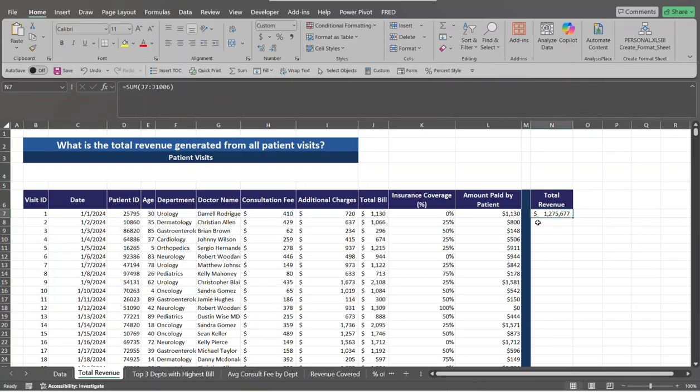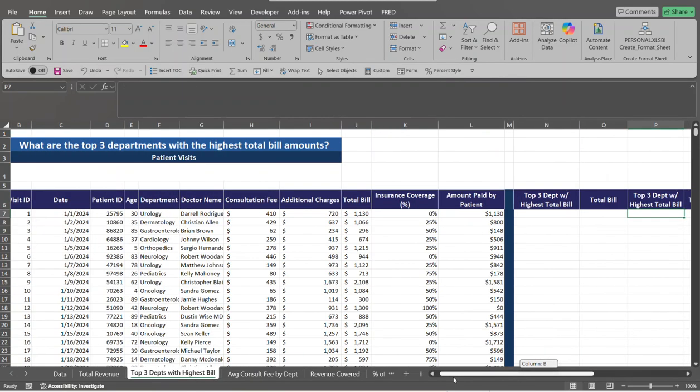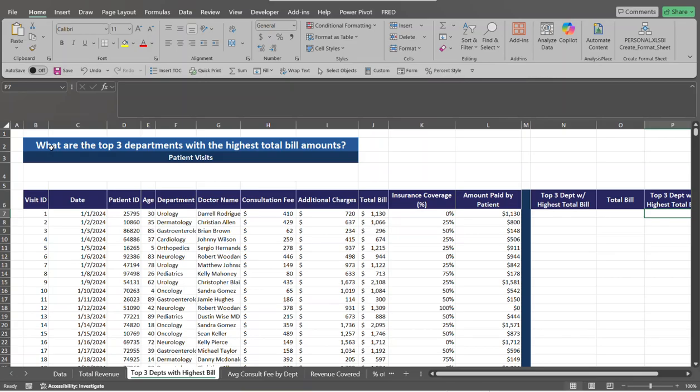So very simple, but let's go on to another question. This time we're going to look into what are the top 3 departments with the highest total bill amounts, meaning that we're going to look at the department column. And what we're going to be doing is summing up the total bill for each department. And then we're going to extract the top 3 departments that had the highest total bill amounts. So we're going to be able to do this in steps.